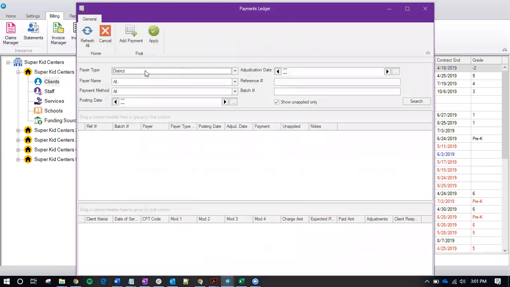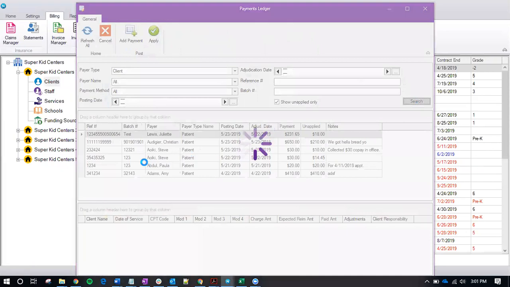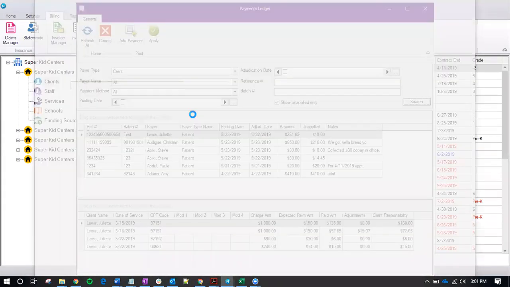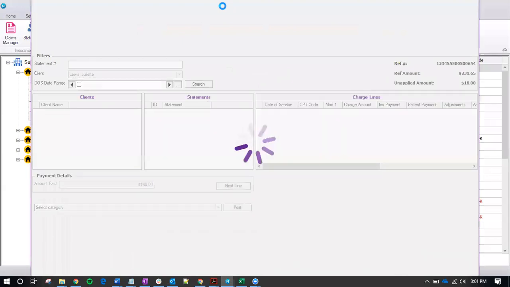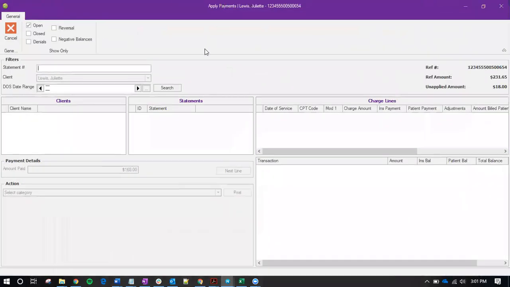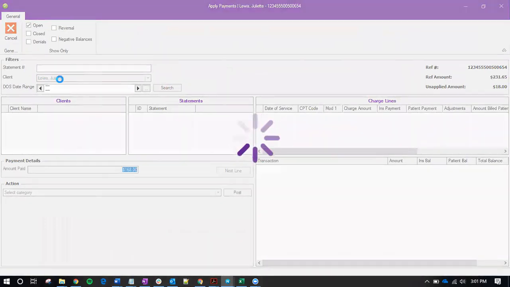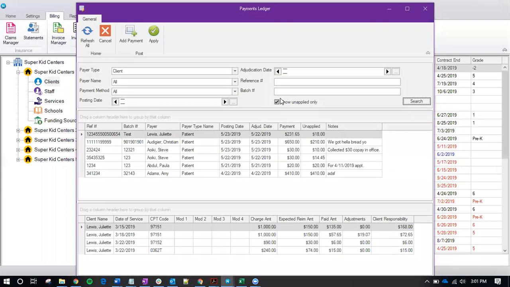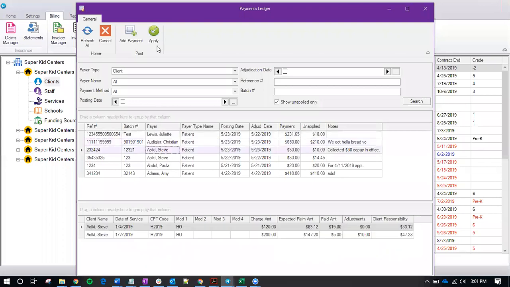In this case, let's go ahead and find an existing payment. Client payment, again. So I select the payment, click apply. And here, because it is a payment of payer type client, the system is automatically going to show me statements instead of claims or invoices. And you can see that the client is locked in. In this case, the client doesn't have any statements. Let's go ahead and select one that we know has.